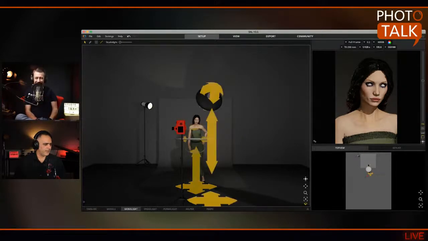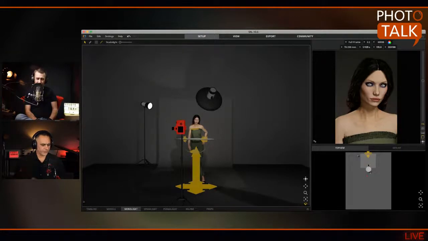I love this. What I do is I actually get behind the model and look over the shoulder. And if I can see the light inside of that reflector, you know the reflector's coming up. That's a good technique too.